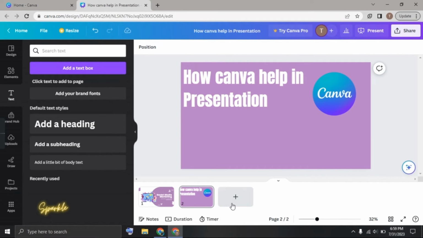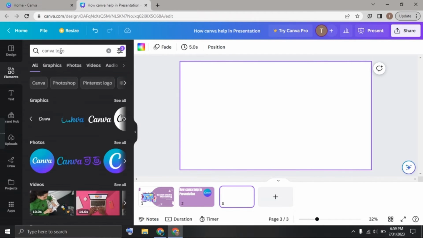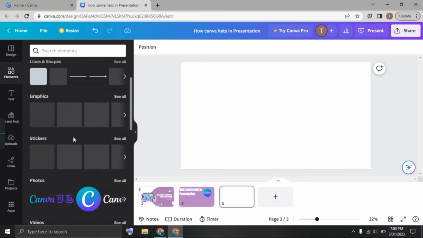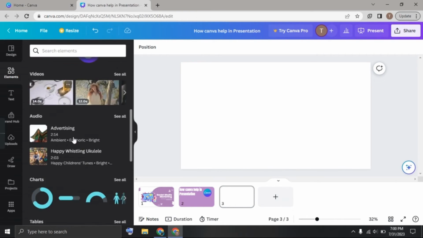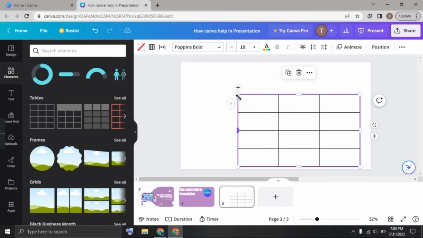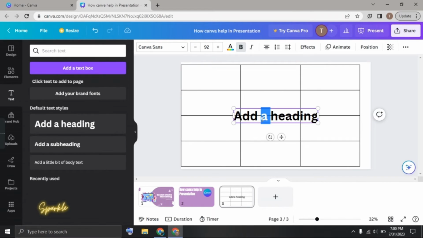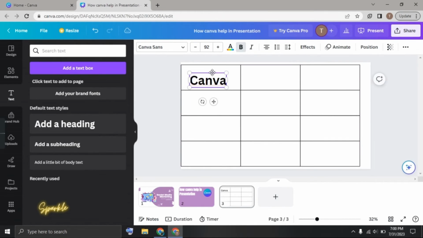Let's add another page, and from this block you can change the color of the slide again. Click on elements and now you can insert a table on your slide if you want, and even edit it. So let's add a table here, expand it with the dots, adjust according to the slide, and now click on text and I am just randomly writing Canva here. Now place it in the first block.